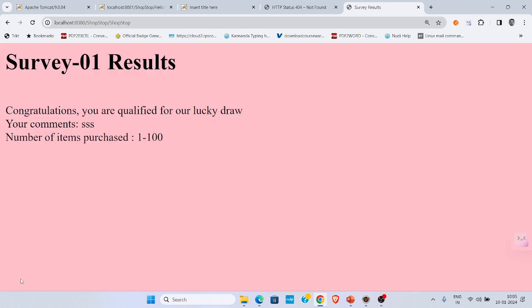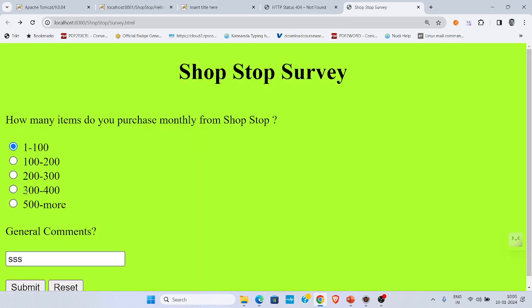Yes. So now I'm getting an output. The code was perfect. If there was an error, the console would show it. What I did was stop the server and clean it. Right click and say clean. So just look here: Survey 01 results. Congratulations, you are qualified for the lucky draw. I'll select this one. Nice shopping.